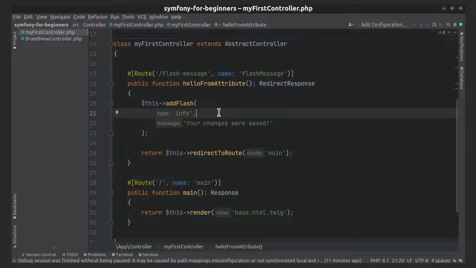So, the controller sets a flash message in the session and then redirects. Now we need to read the flash message from the session in the base template. For this we will use the flashes method. I'll show it now.